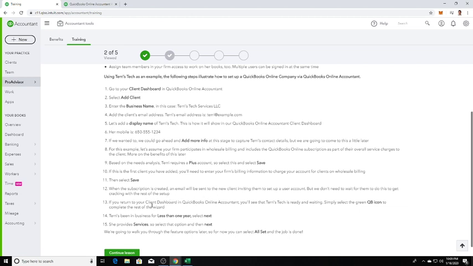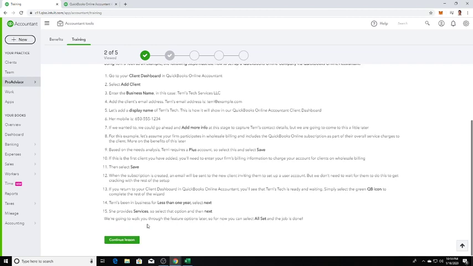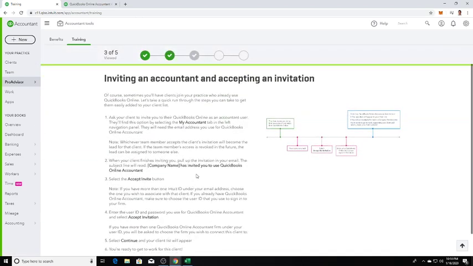If you return to your client dashboard in QuickBooks Online Accountant, you'll see that Terry's Tech is ready and waiting. Simply select the green QuickBooks icon to complete the rest of the wizard. Terry's been in business for less than 1 year. Select Next. She provides services, so select the option and then Next. We're going to walk you through the feature options later, so for now, you can select All Set and the job is done.